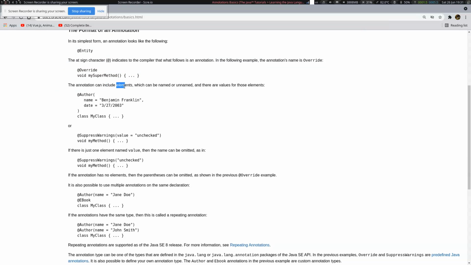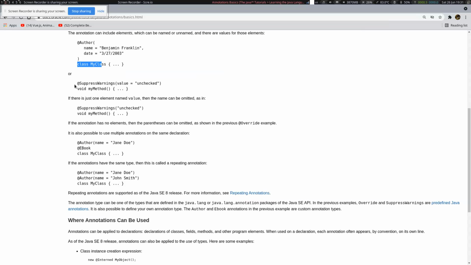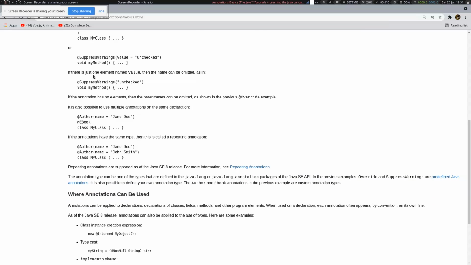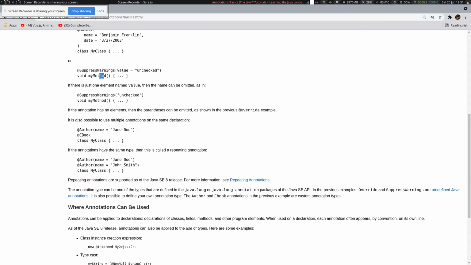Annotations can also include elements which can be named or unnamed, and they can also have values for those elements. So, for example, we have an annotation called @Author, which has an element of name which has a value of Benjamin Franklin, and then an element of date which has a value of 3/27/2003. And this annotation is annotating a class called MyClass. Then we have another annotation @SuppressWarnings, which has an element called value, which has a value of unchecked, and this is annotating a void method called myMethod.